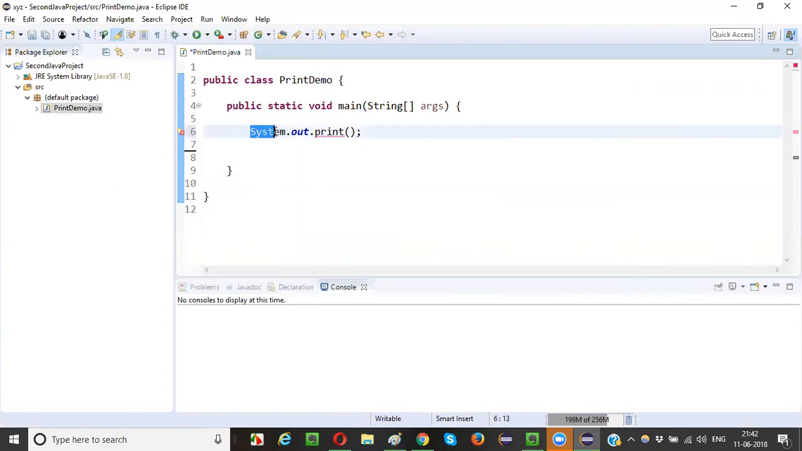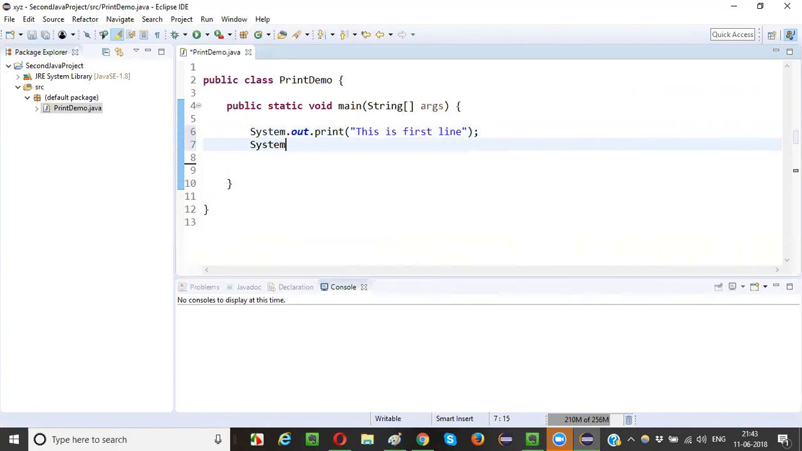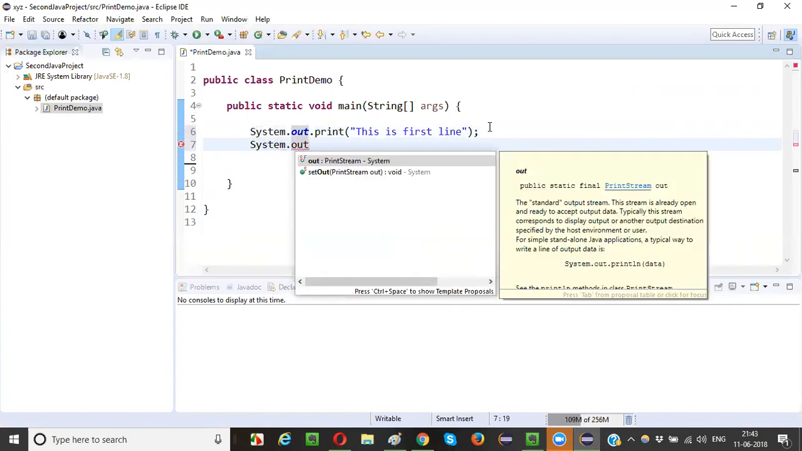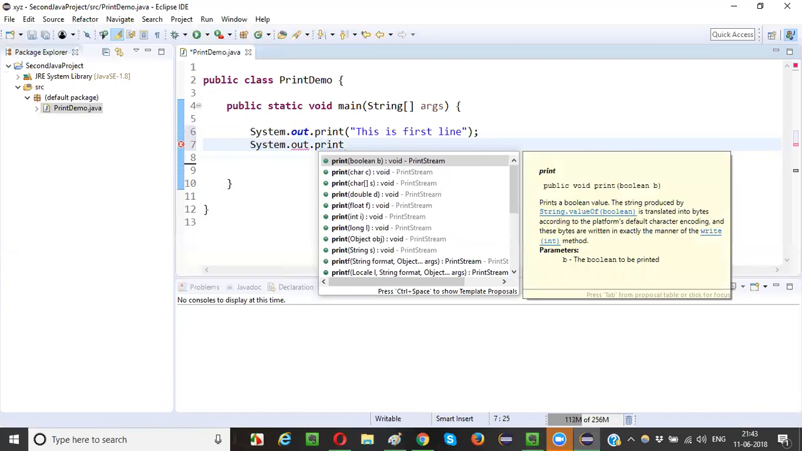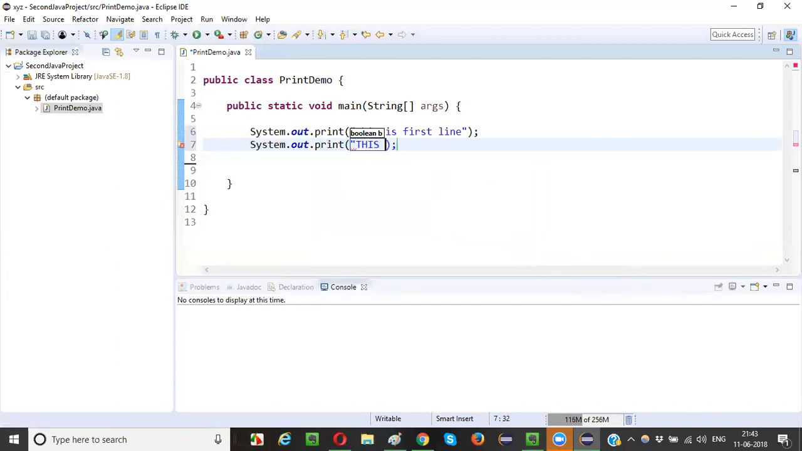And system.out.print. In between the circular brackets, provide double quotes. Okay, double quote, double quote. In between this double quote, say this is first line. Okay, and under that write system dot out dot print. Now say this is second line.